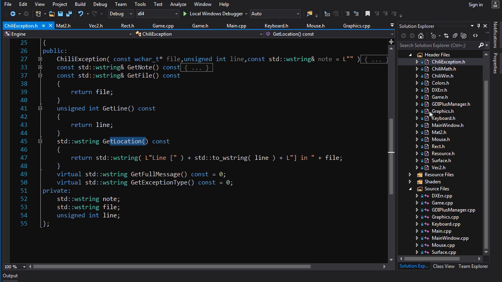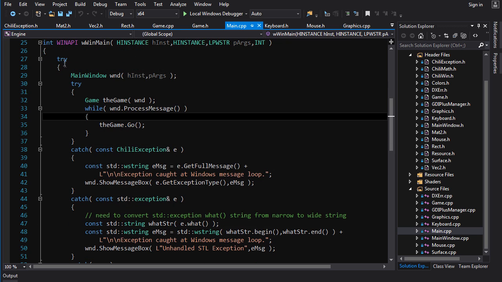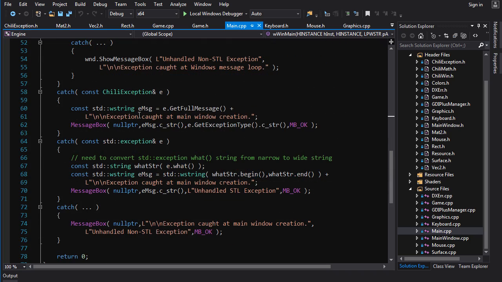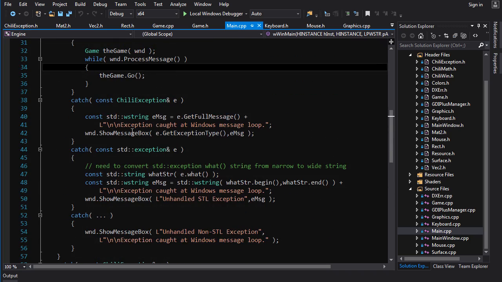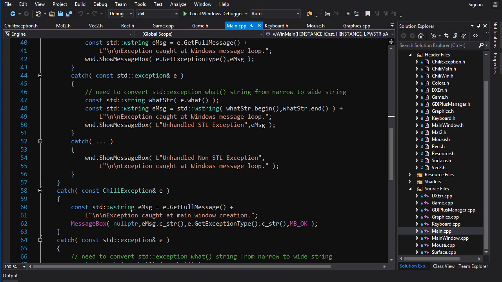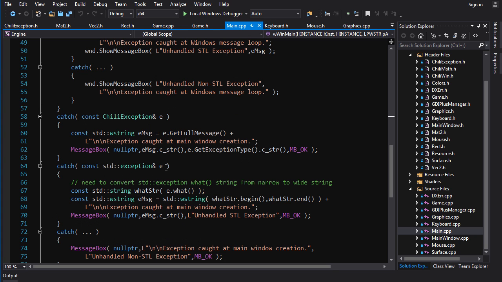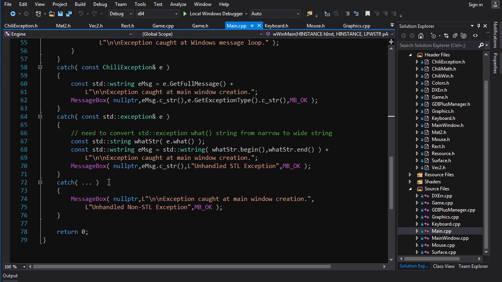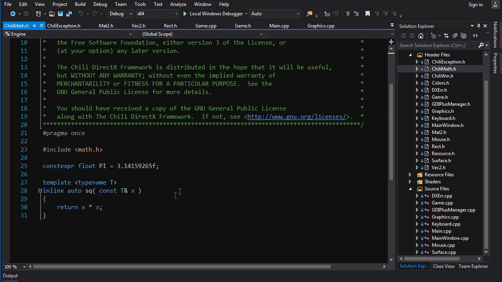And that is used in main.cpp. So we have try and catch in here, and we try, and whenever an exception happens, we catch it down here, and we handle it. So if it is a Chili exception, we print a message with a bunch of information. If it's just a standard library exception, we print a message with less information. And if it's just any kind of exception, we just say some kind of exception was caught, don't know what it was, oh well.